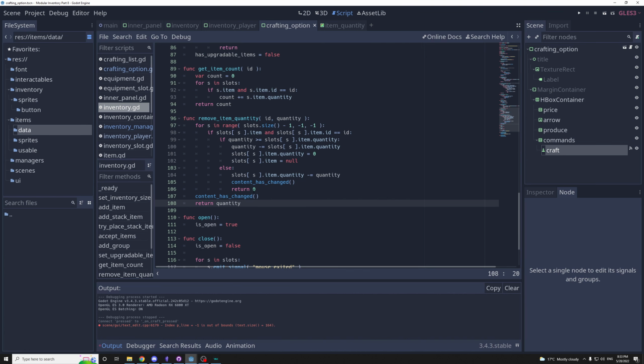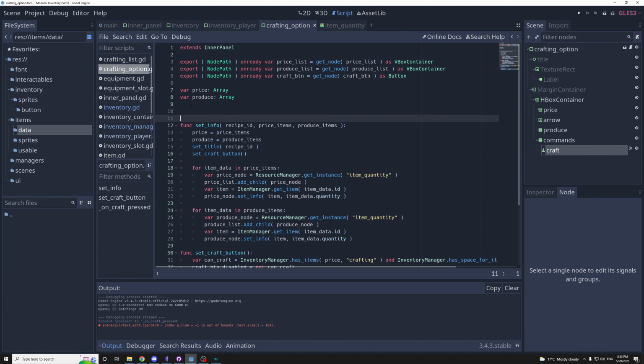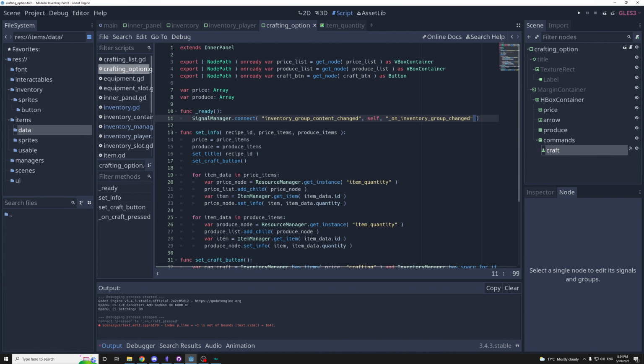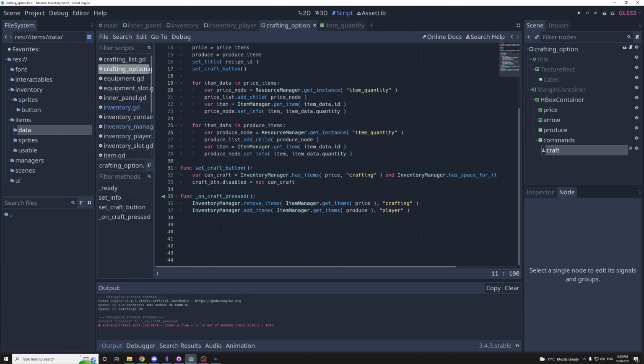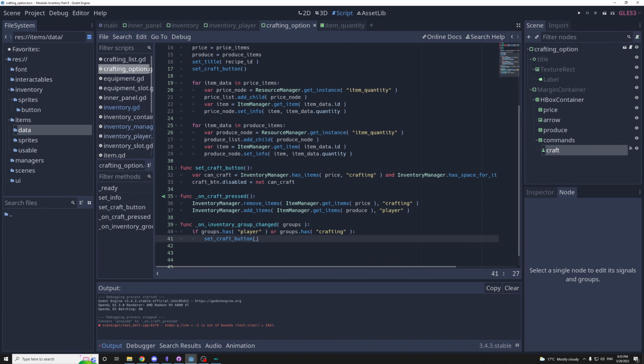All right, so that should allow us to get item, but now if I craft some item, the other buttons won't change. So what I'll do is I'll go in the crafting option and I'll add a ready function. Here I'll just listen to the inventory group content change. So when an inventory changes, I want to check again if I can craft. So at the bottom, I'm going to add this function on inventory group changed. I'll get the groups here. If the groups has player or if the groups has crafting, then I'll check again for the crafting button. So that should be good.